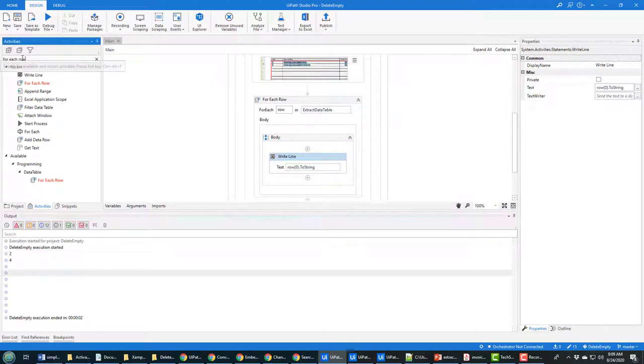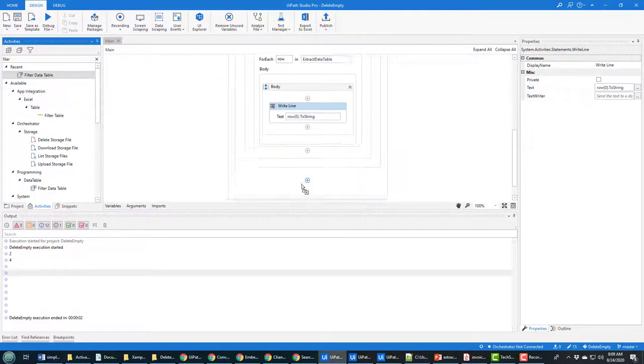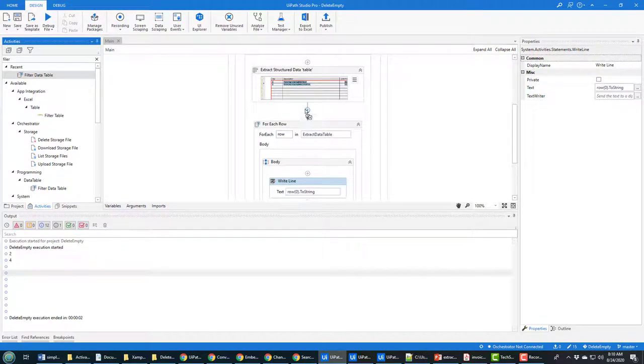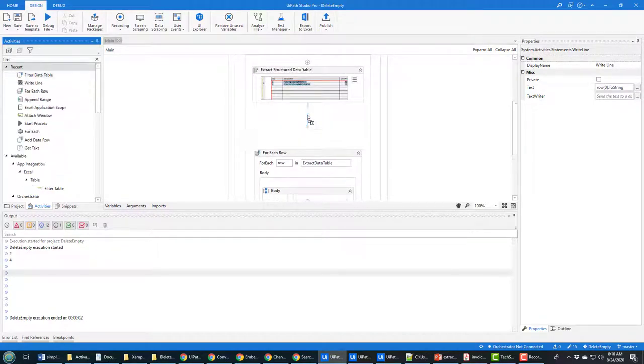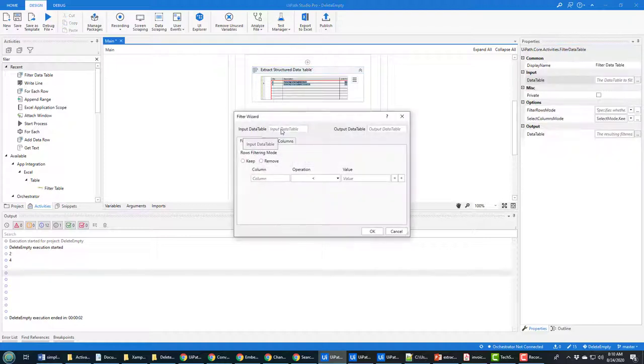Well, the key is to add a filter, and it'll be a delete filter. So I'll filter a data table, and I'll put that up here before the for each row. And this is all stored in this data table, extract data table. I'm going to click on the filter wizard, and the input and the output are going to be the same because I'm going to be taking the extract data table from the screen scraping and then deleting all the rows and then saving it so that it has no empty rows in it.